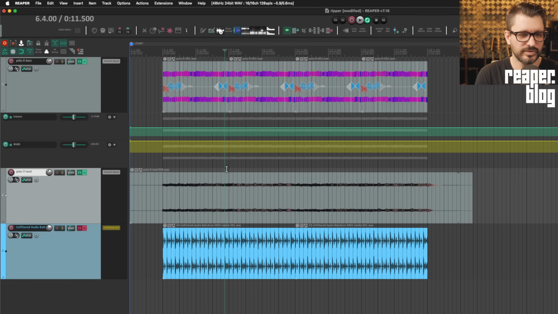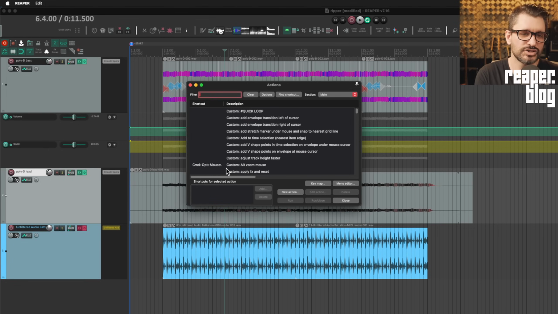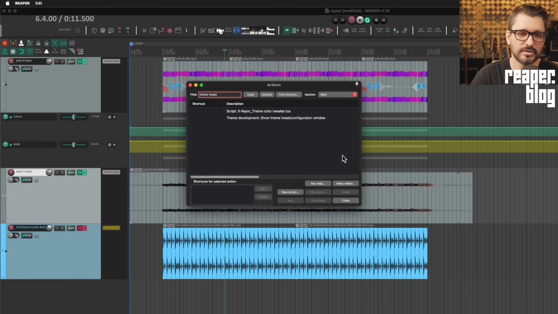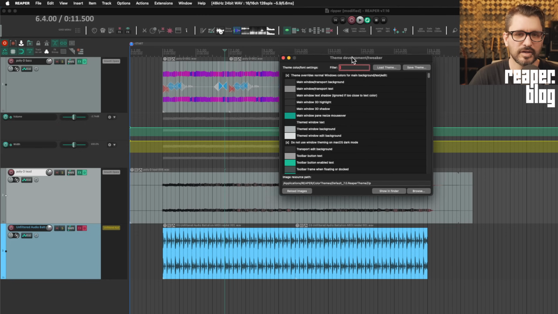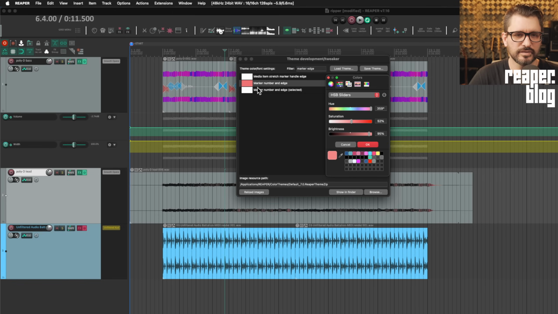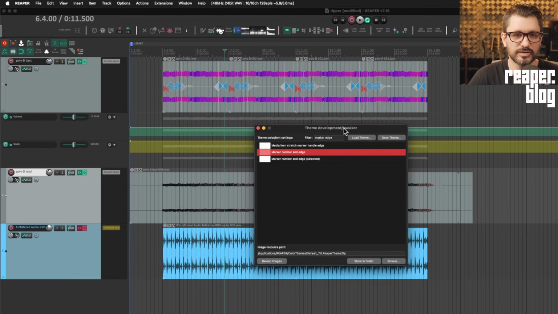All right, so theme colors for regions and markers has changed. So we're going to go to the action list. We're going to go to theme tweak. And this is theme development: show theme tweak configuration window, run and close. And if we search for marker edge, there is this new marker number and edge selected theme tweaks that we can make.